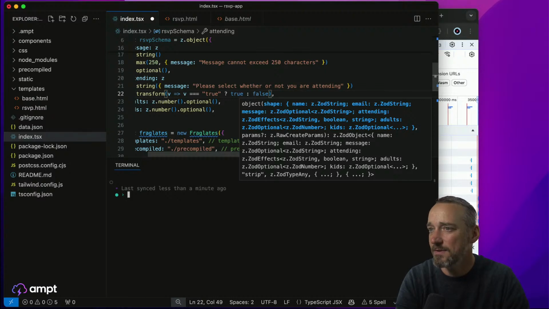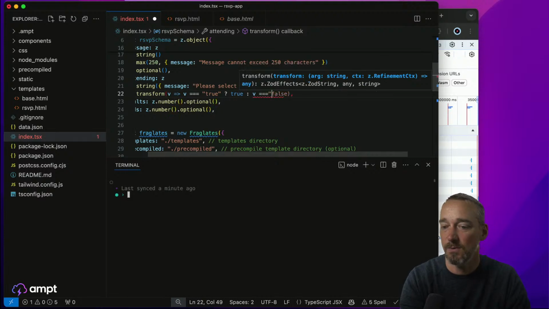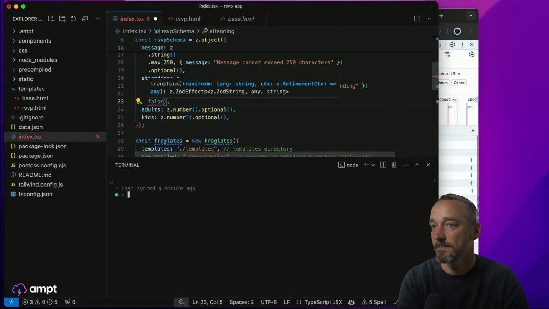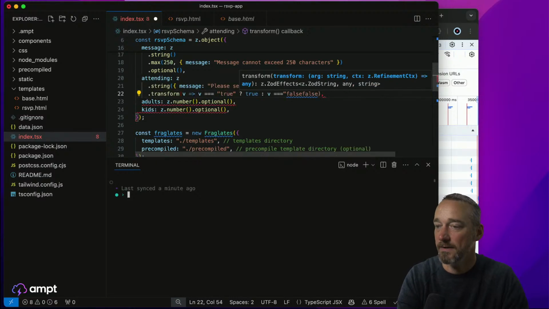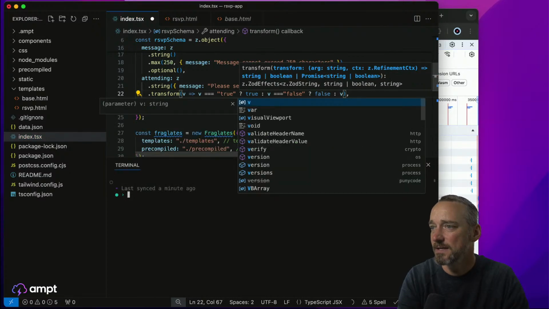So if there's no value there, but we also want to check to make sure that the value is a correct value. So actually what we want to do is say, if v equals true, make this true. Otherwise, if v equals false, then make it false. Otherwise, I guess we can make it whatever the value is. So I guess just v, like this.